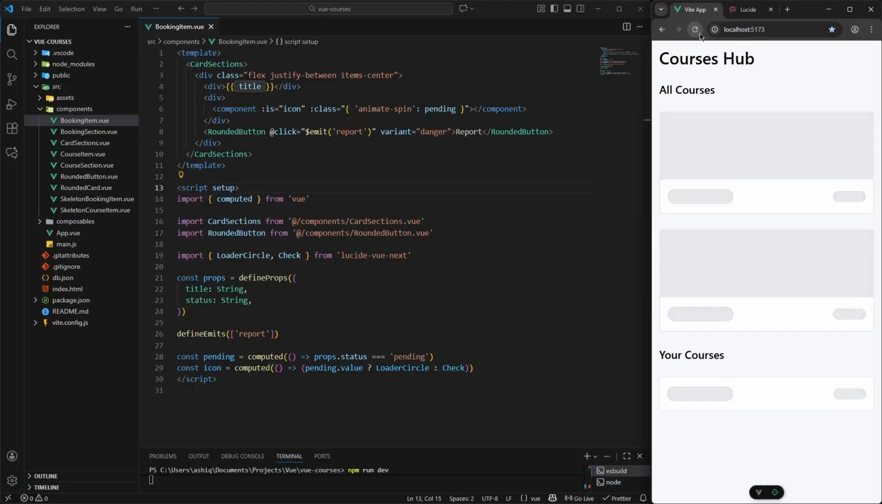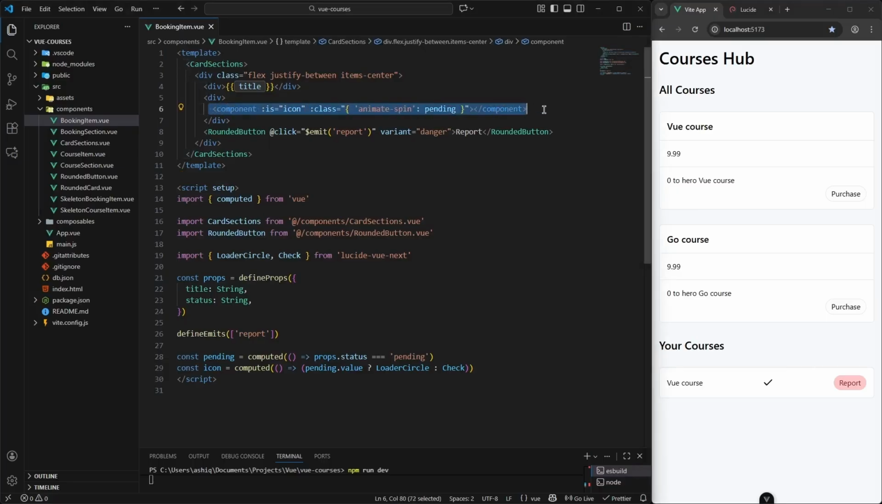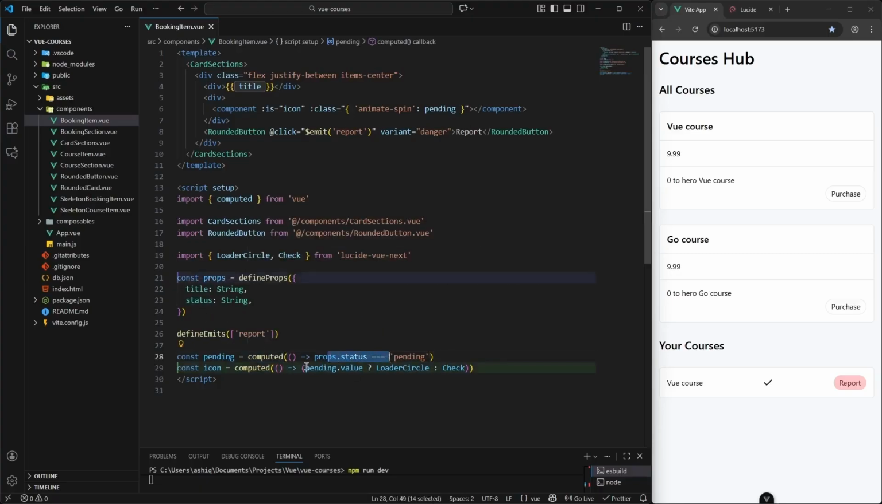Let's give it a restart. And now if we click this purchase, you see we have a nice loading circle and then we go to that tick. And this is the way we show dynamic components. Therein, we pass the component that should be dynamically generated, and of course you know about that class binding. And the best way to figure out what to show in that dynamic component is to use computed, because computed runs automatically whenever the things that it depends on change.